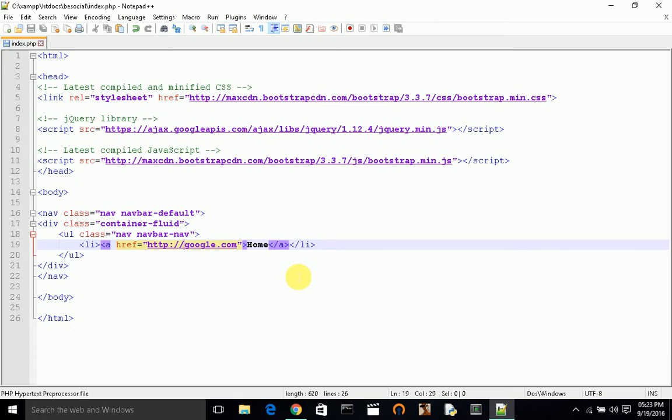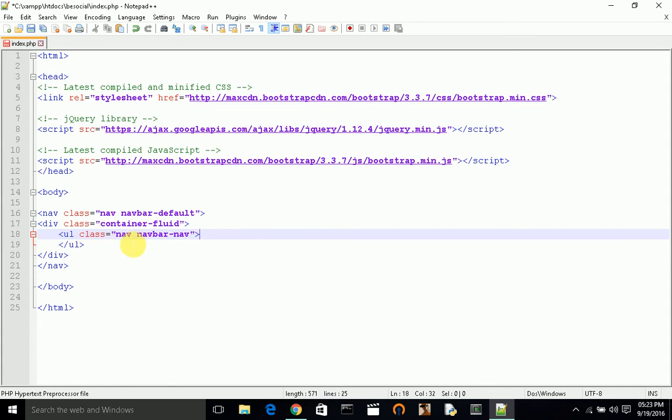Okay, now back to the topic. Delete this list element and leave this blank. Before this, on top of it, just press tab. The reason I'm doing this is to make my code look a bit neater. This is called indentation, and we do this to make our code look more presentable, neater, and readable.